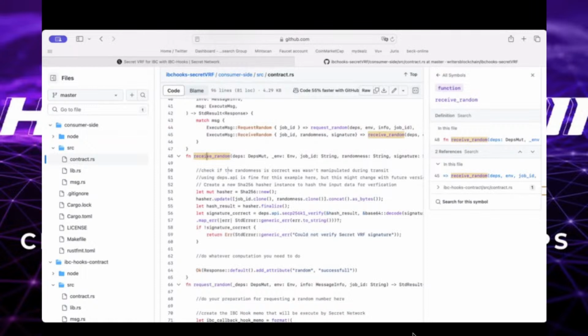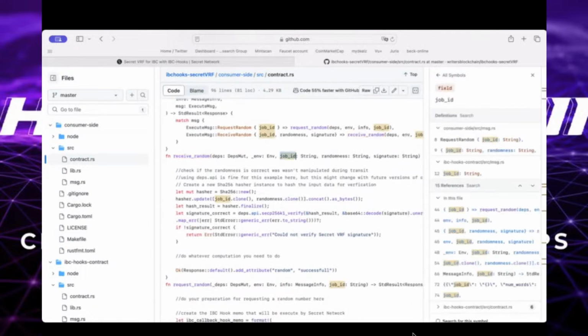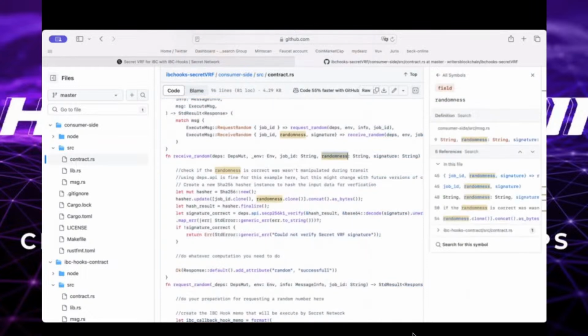So it's actually going to call this contract again that you originally had. It's going to call the function receive random, and it's going to hand over the job ID that you defined before, so that you can track a random number, and it's going to hand over the randomness and the signature. The idea behind it is basically that the contract, as I've said, created the randomness, and then signed the randomness using its own private key that's only available on Secret. So only a Secret contract can actually sign a message that way, with a private key that is not openly visible to the chain.